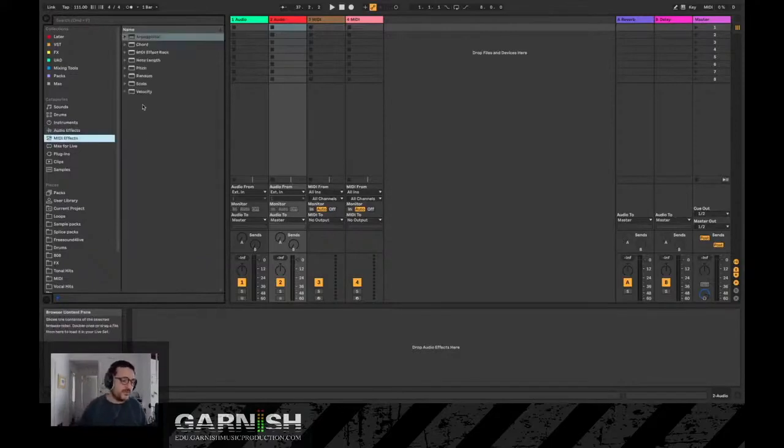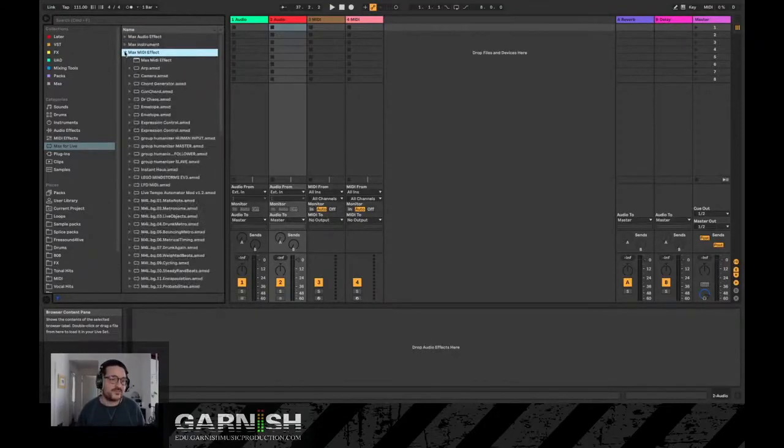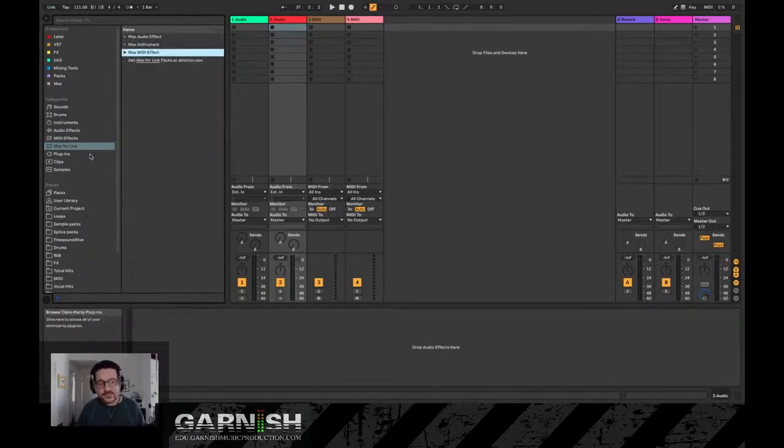Okay, and then next we have MIDI effects. These are effects, but they're exclusively for MIDI. So if you're working with MIDI tracks, this is where those would live. Max for Live, this partnership that Ableton has put together with Cycling '74, is another great way to explore different types of audio effects, different types of instruments, and different types of MIDI effects. So there's a lot to work with.